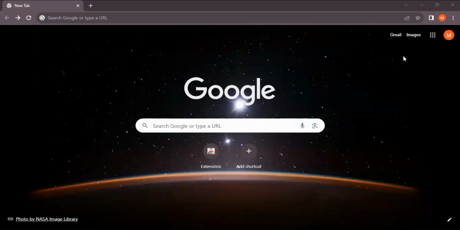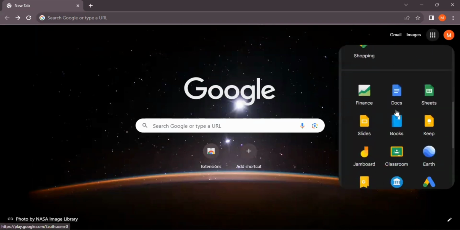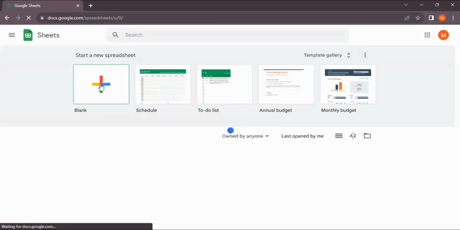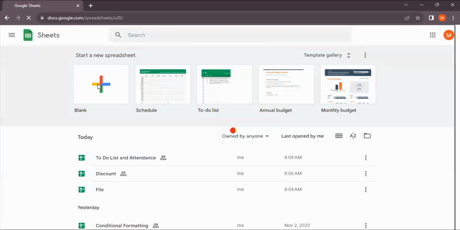And the first thing we're going to do is click on this button. Then we can scroll down until we find Google Sheets. And this is the Google Sheets. Just tap on it. Then if we want to create a new Google Sheets document, we can simply click on this plus button. So just tap on it.